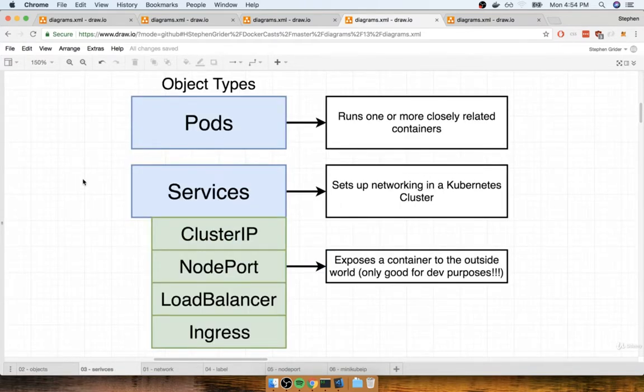Now, the first thing I want you to understand is that in the world of pods, we have basically just pods. That's it. That is the object type. But in the world of services, there are 4 very commonly used subtypes. In fact, there's only 4 subtypes. And so I've listed all the subtypes of the service object type right here. As a service, we can create a service of type cluster IP, node port, load balancer, and ingress.